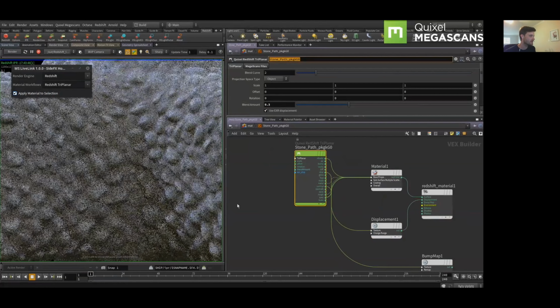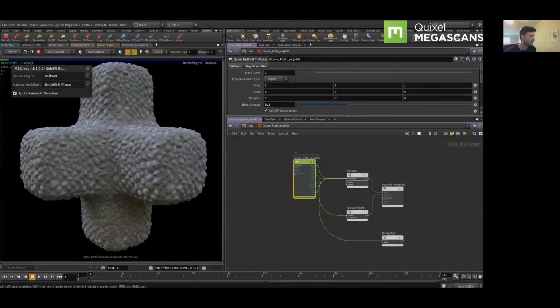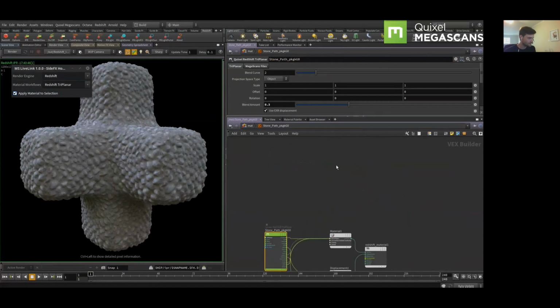So on the Redshift, Quixel triplanar node is another HDA that comes included with the tools. On there, it controls all of the texture outputs. So that's going to be reading everything from disk. And for the triplanar node, you have this blend amount parameter that you can tweak to get a smoother falloff between each projection axis.